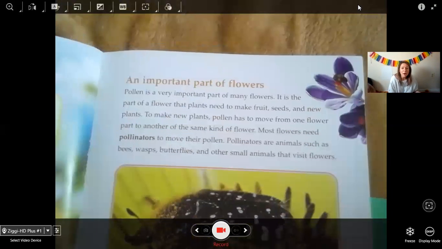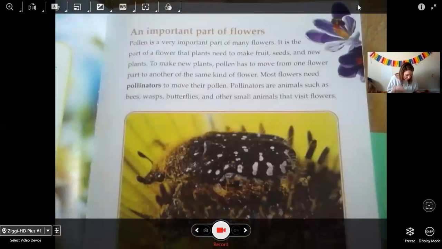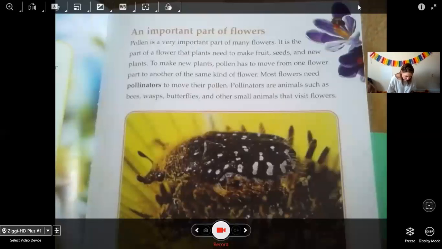An important part of flowers. Pollen is a very important part of many flowers. It is the part of the flower that plants need to make fruit, seeds, and new plants. To make new plants, pollen has to move from one flower part to another of the same kind of flower. Most flowers need pollinators to move their pollen. Pollinators are animals such as bees, wasps, butterflies, and other small animals that visit flowers.